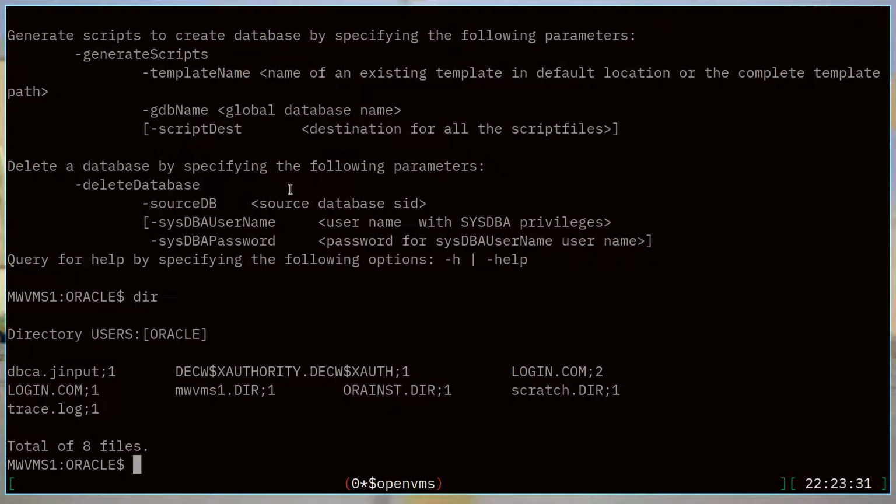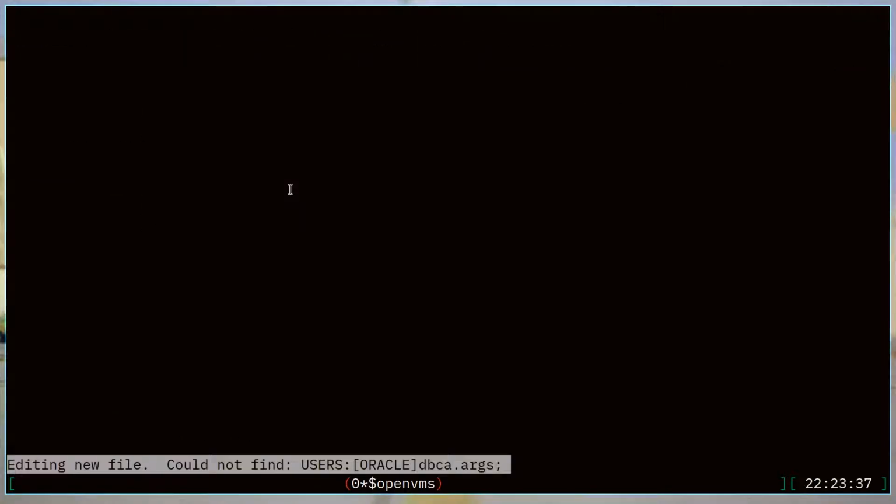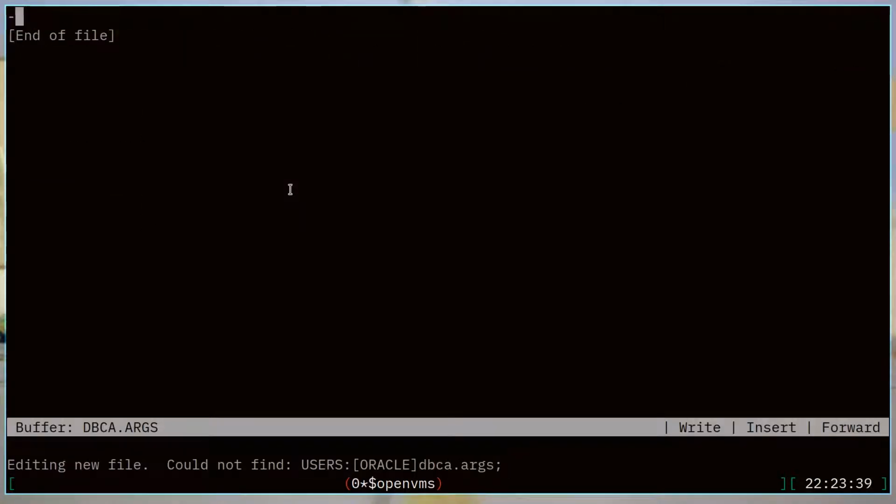But if you create a file called dbca.args, you're able to put the command line arguments you want for DBCA into this file. When you run DBCA, it will check this file for command line arguments. And then after it's run, it will rename the file dbca.args_old so that the next time you run DBCA, you don't accidentally run it with these same arguments.